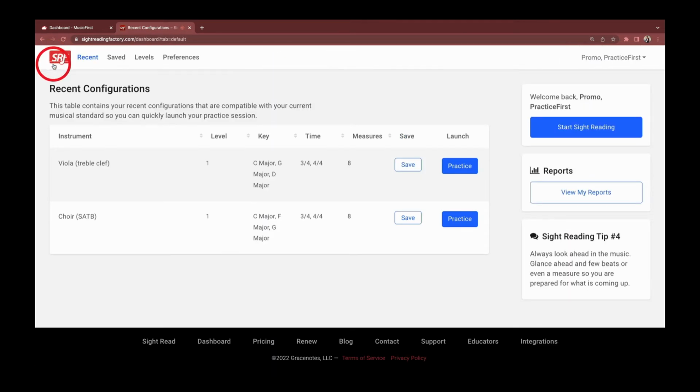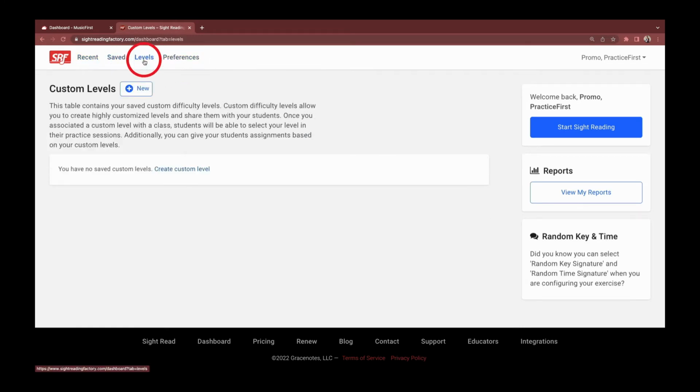If you want to create custom levels, you can click the SRF icon to be taken to your homepage. While we're here, you can save any configuration and come back to it later. You can adjust some of your preferences, and here under levels, we can set up a custom level.